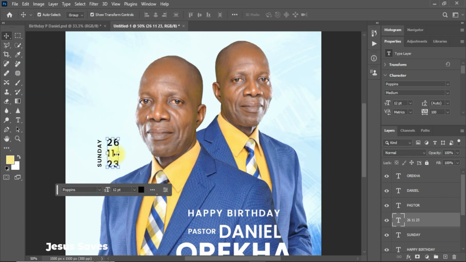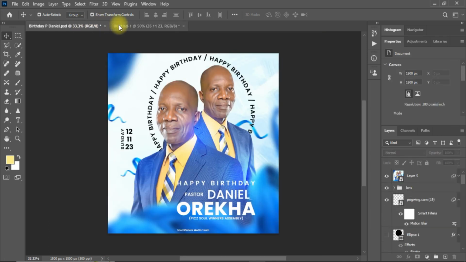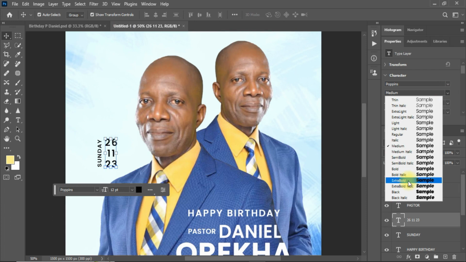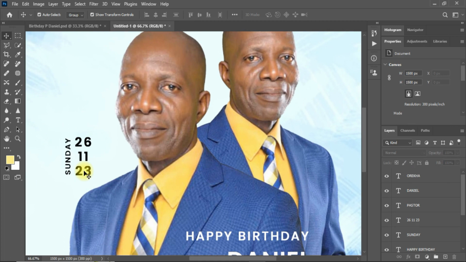Now we are going to come to the properties here. Then you scroll down. You can see this paragraph over here. I believe you can see me. Then we are going to centralize this. Can you see the concept behind this? Okay. Now let's check again. Now we are going to increase this. We are going to be using the semi bold for it. So let me zoom in a little bit. Semi bold for it. And I think that is all.